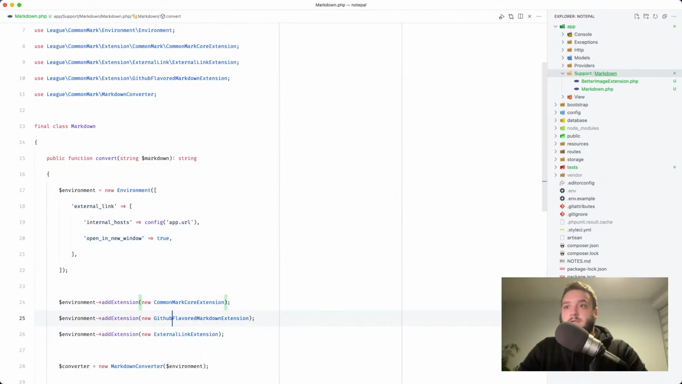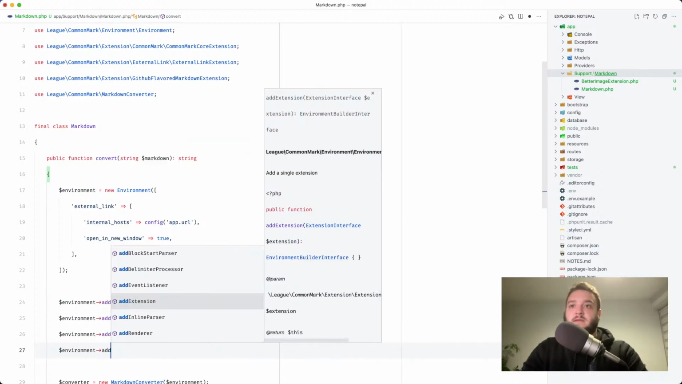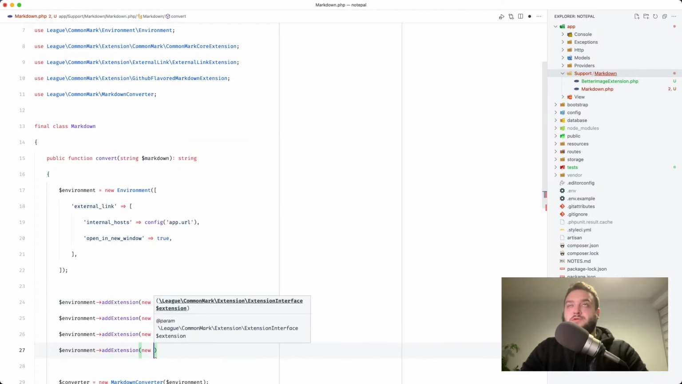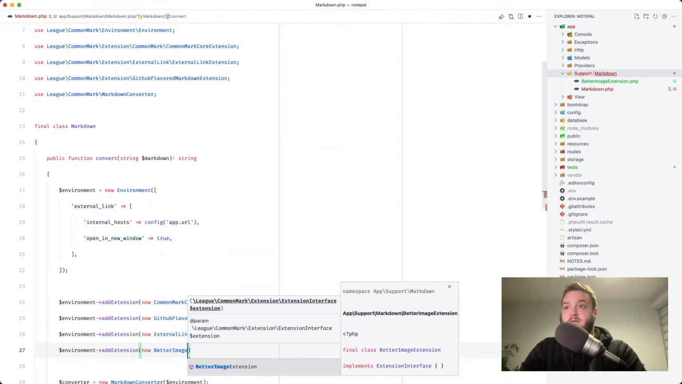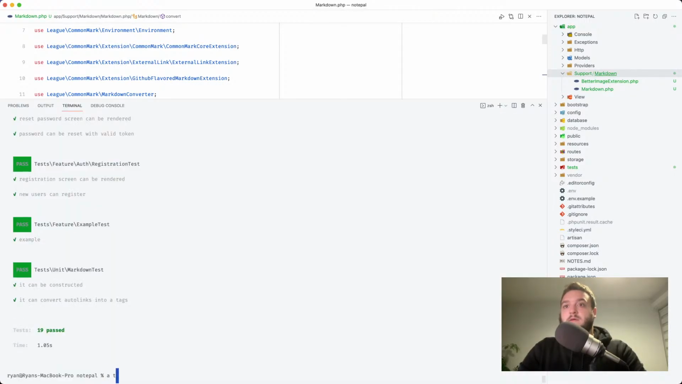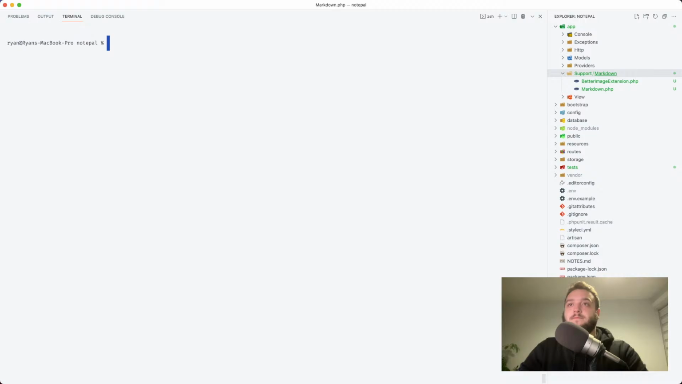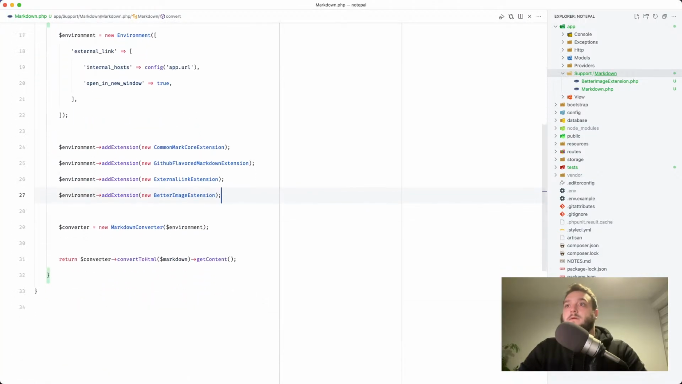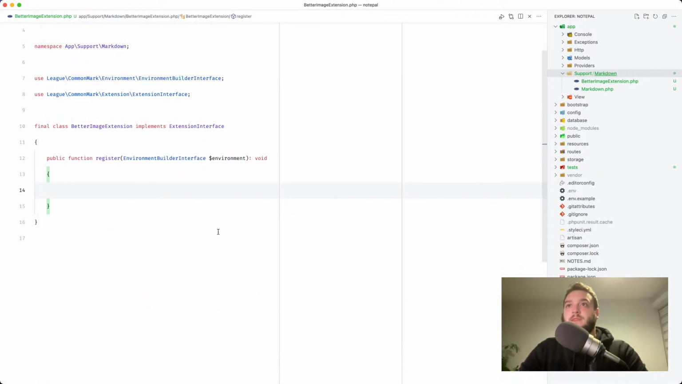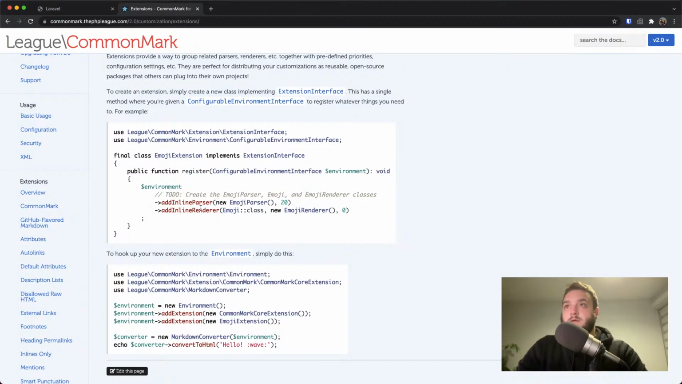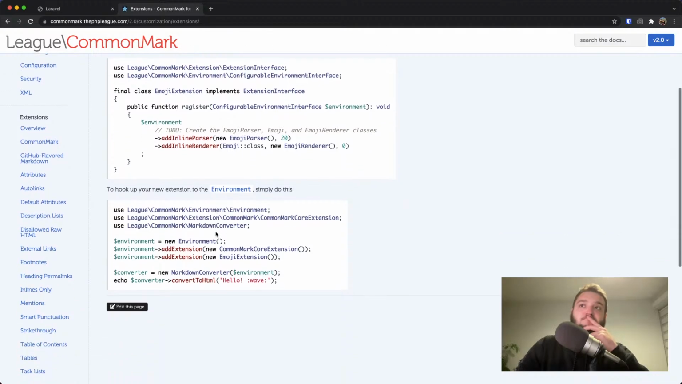And now we can come in here, environment, add extension, new BetterImageExtension. And hopefully our tests still pass. They do. Perfect. Let's make this window a little bigger. Great. So we've got our extension. And if we go back to Chrome, we can add inline parsers and inline renderers. Interesting.